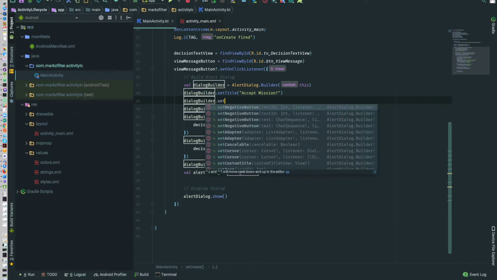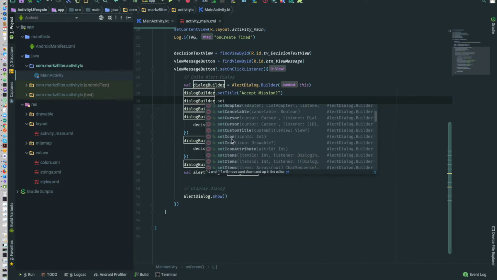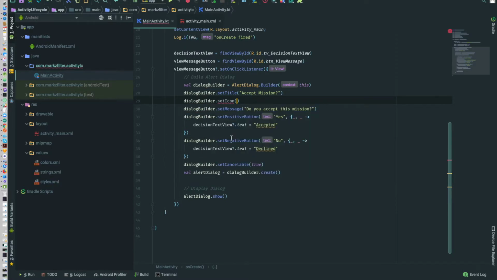We actually have other things that we can set in here in addition to a title and a message. We can just type in set and see a lot of the different things that we can do. We can set an icon. In fact, we can do that real quickly. And then we have this set positive button. We have set positive, set neutral, and set negative.